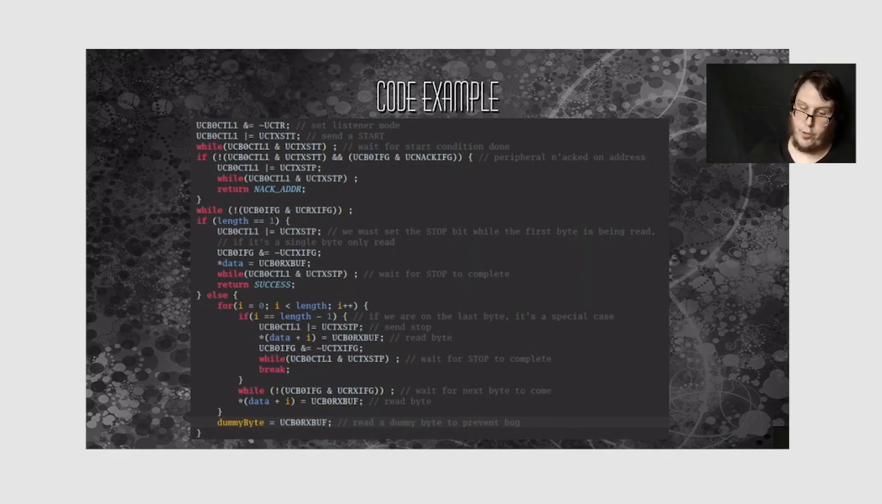Otherwise, we go into a for loop doing the same thing. There's a special case here: if we're on the last byte, remember we have to set the stop bit before we read the byte from the receive buffer. So if we're at the last byte, we set the stop bit, read the byte of data, and then wait for the stop bit to complete and break out of the loop. Otherwise, if it's not the last byte, we just wait for the next byte to come, read the byte, and then go back through the for loop.